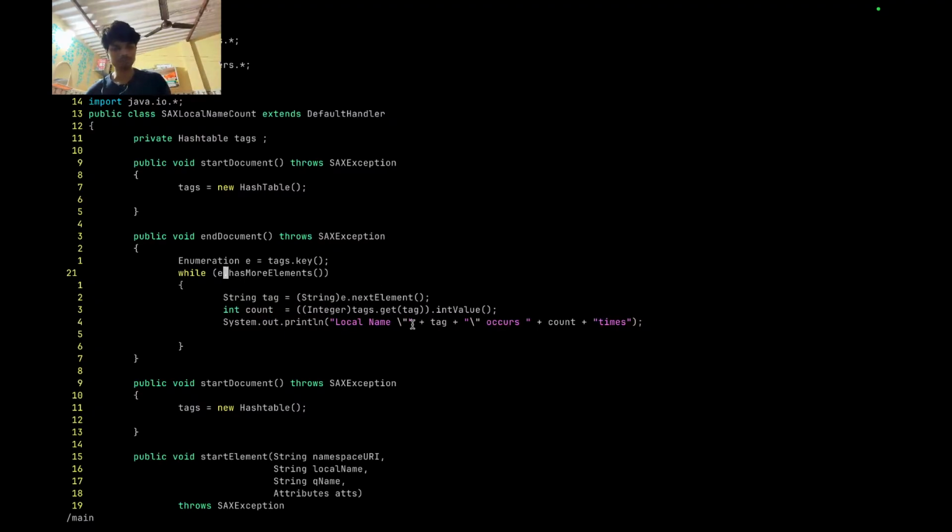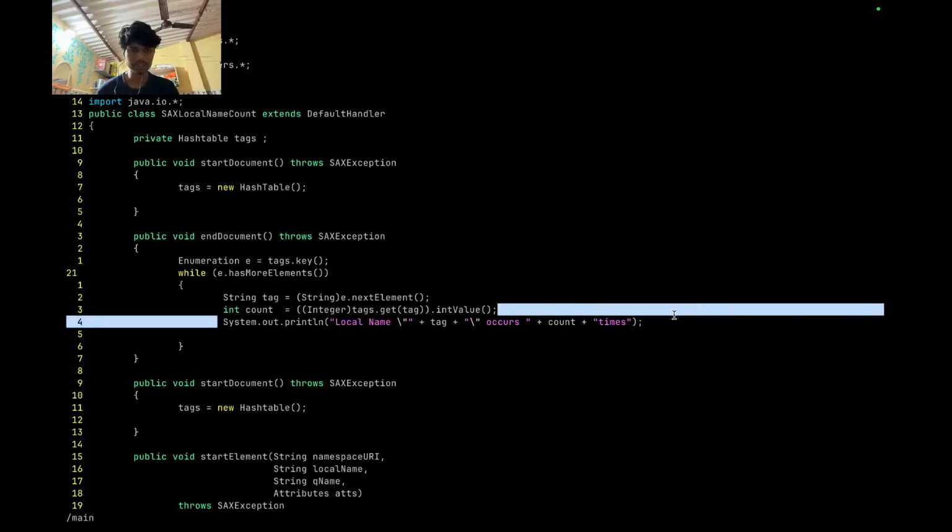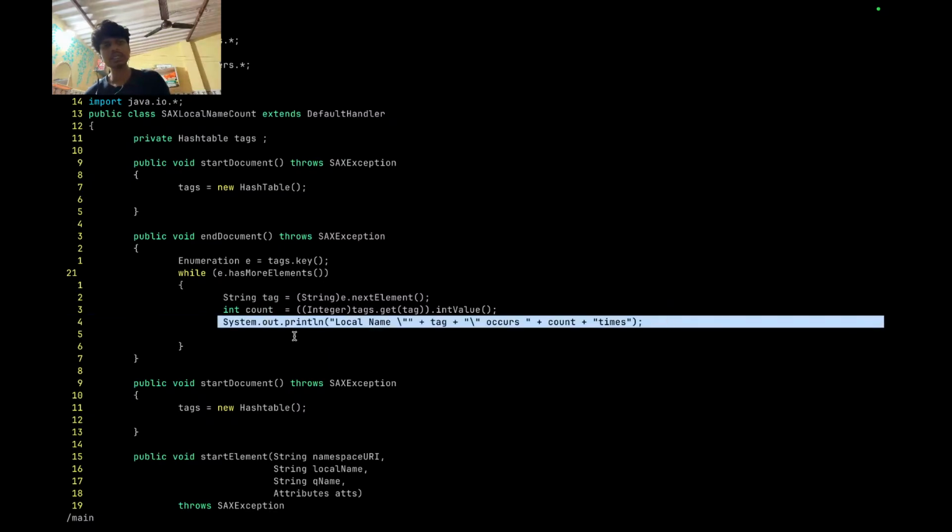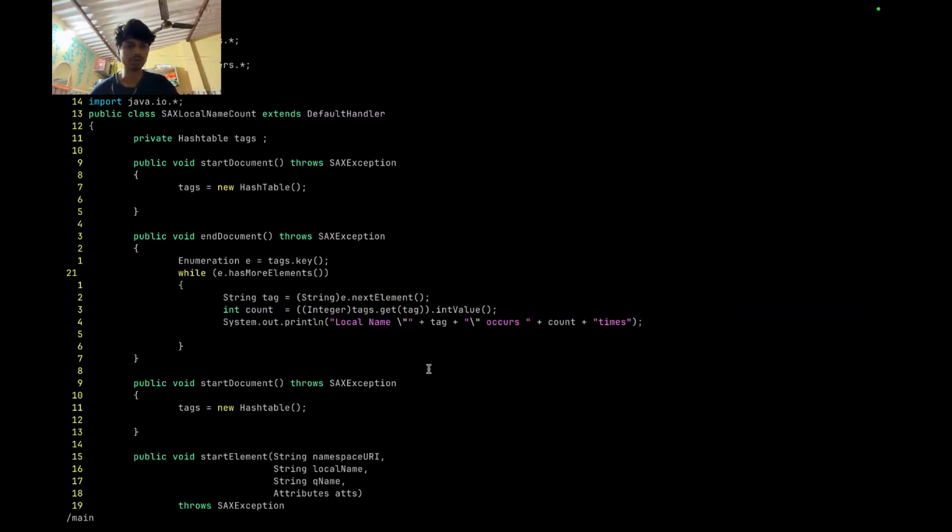Okay, so the tag here is retrieved by first typecasting object e to String and the next element, then count is used to tell how many times this tag has appeared in the XML document file. So that's why we have written this line of code which prints out the local name, the tag, and the occurrences of the tag, how many times this tag has appeared in the XML document.